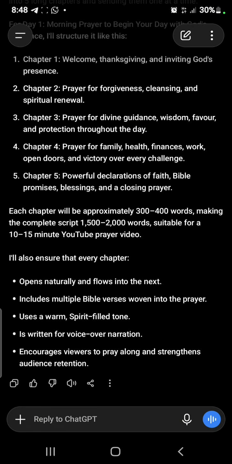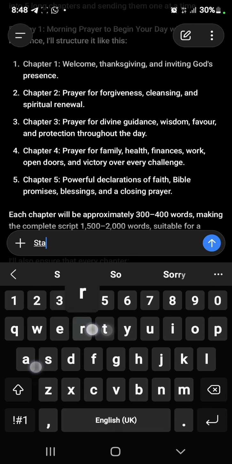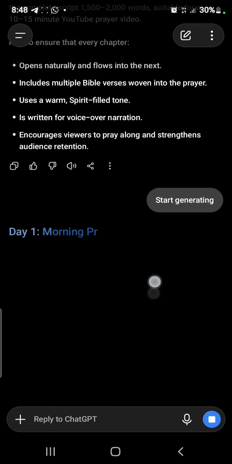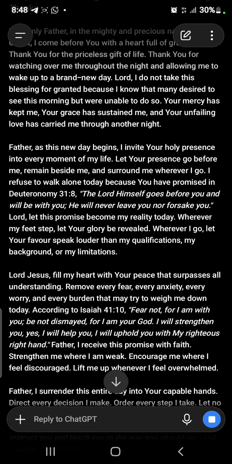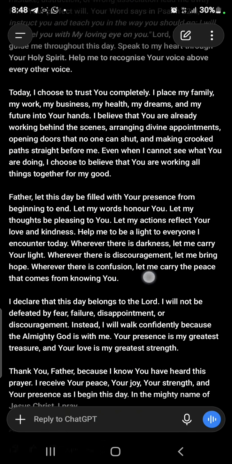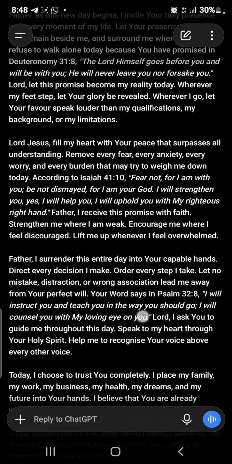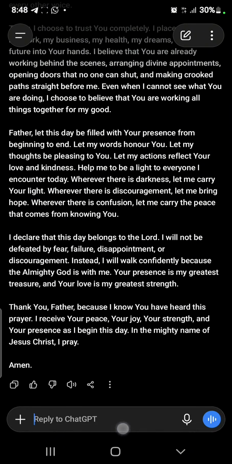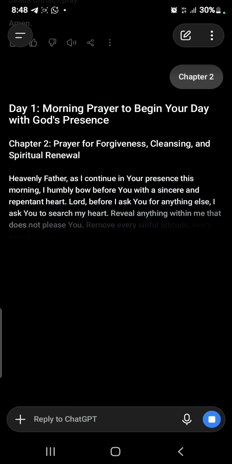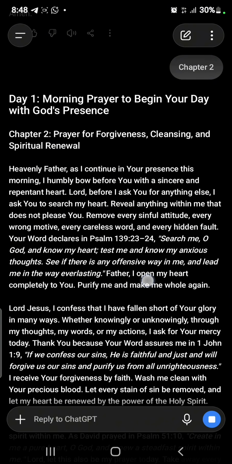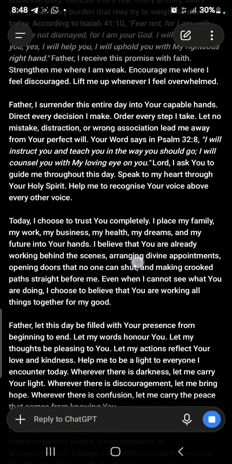You see that? So I'll just go ahead and say start generating. So once you send this, it will start generating immediately for you. Now can you see this is chapter 1, chapter 2. By the time you do this, you will be able to get a very long story. Now this is chapter 1, so you come here and type chapter 2. Then it will start generating your chapter 2. You see that? So this is chapter 2, still under the same topic. So after you've gotten this, now you are good to go.